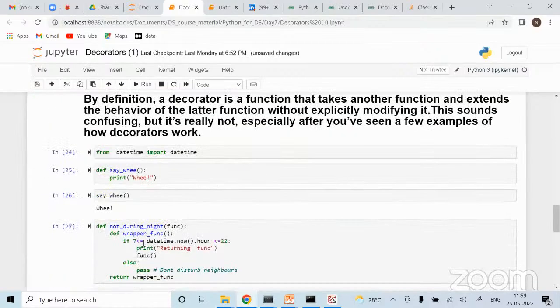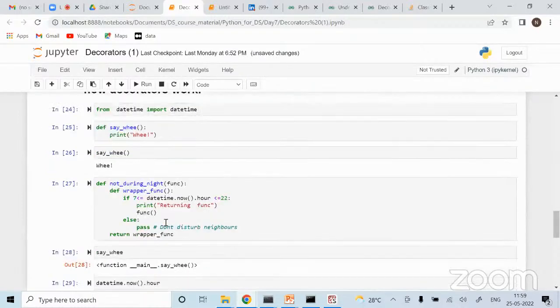Okay, cool. Now how does a decorator work? By definition, it is a function that takes another function and extends the behavior of the latter function without explicitly modifying it. This sounds confusing, but it's really not. So let's see a few examples. I've just incorporated some more examples to give you a better understanding. I created a simple function over here that just prints v. Say v, so it just printed v.